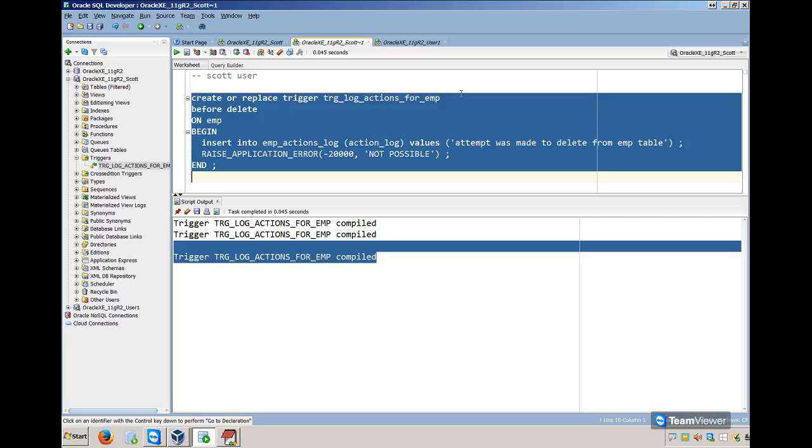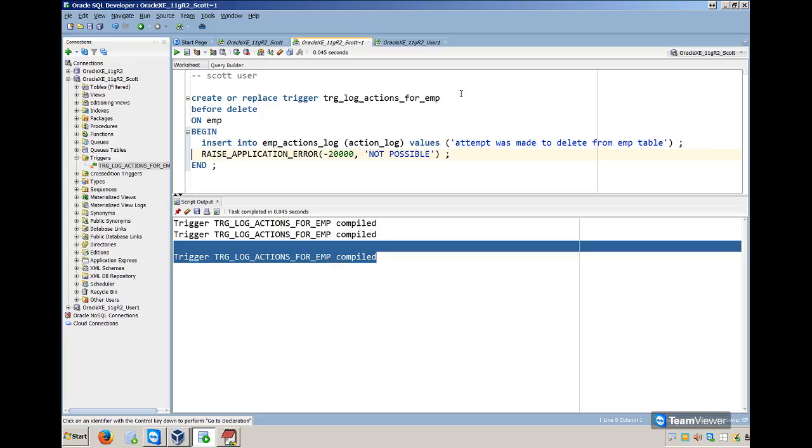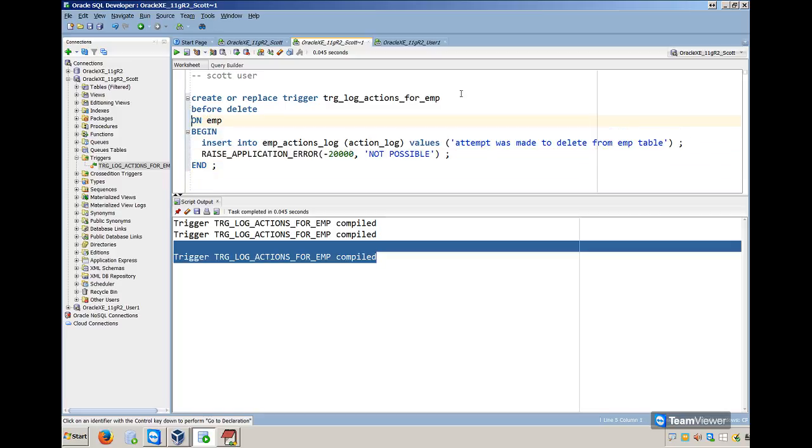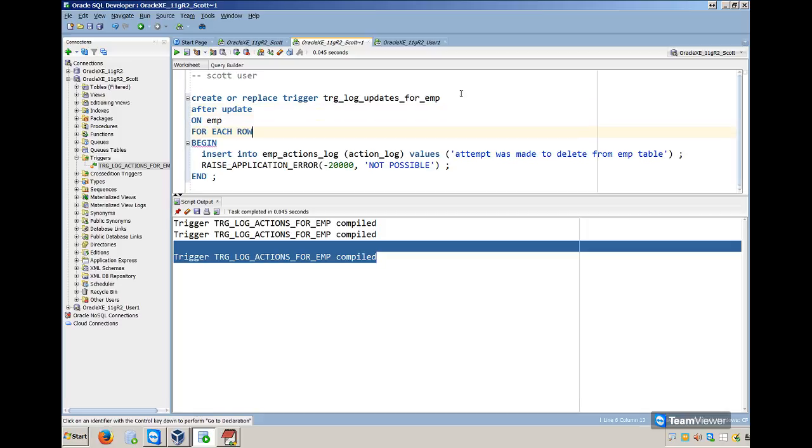What it does is, before something happens, some event occurs, or after some event occurs, it will run this PL SQL code on a specific table. Okay. Now, what if we want to log updates for the employee table? What I want to do is, after an update happens on the employee table, for each row, I'm going to show you why we are going to use for each row here. For each row, what I want to do is I will get rid of that.